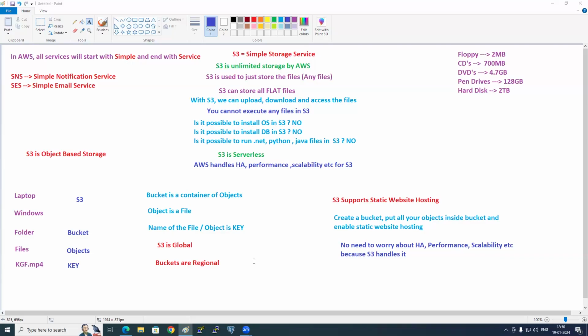Delete and recreate it. Is it possible to detach the root volume while EC2 is running? No. What do you need to do? Stop. Is it possible to detach the additional volume while EC2 is running? Answer is yes. Recommended? No.